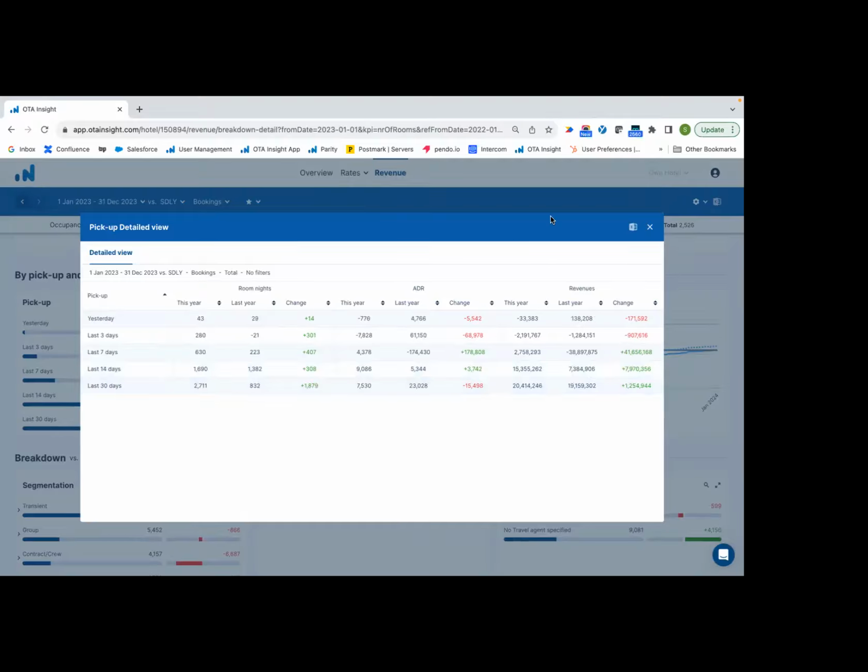And the best part is you can always click here on the Excel sheet and download the report for your analysis and insight.